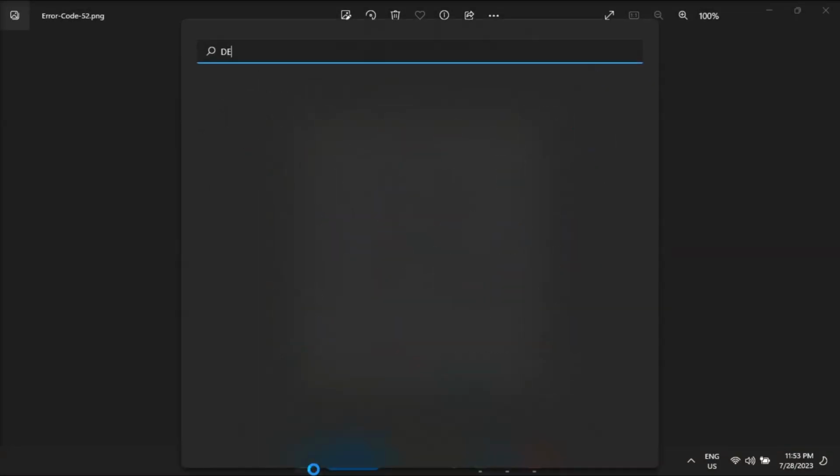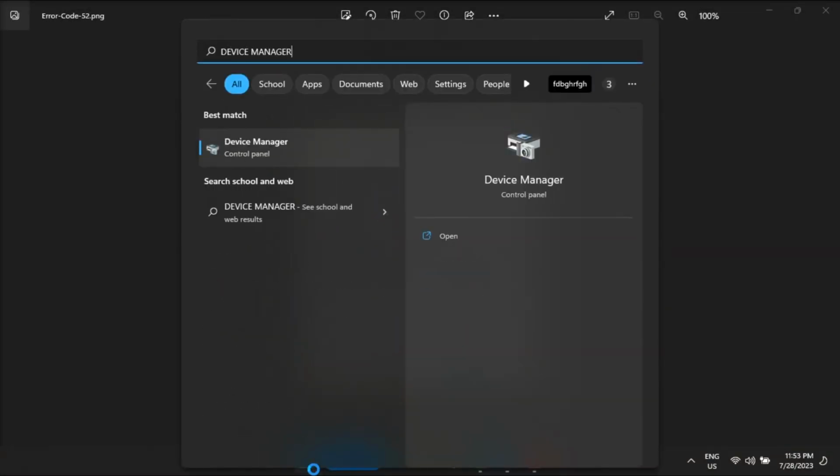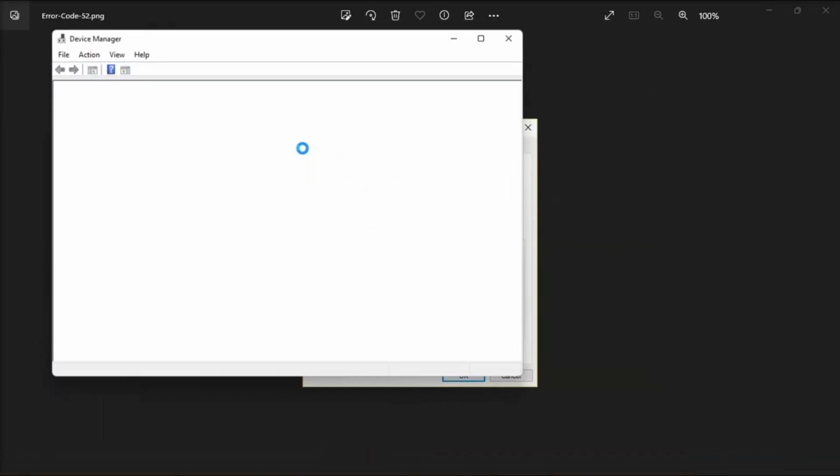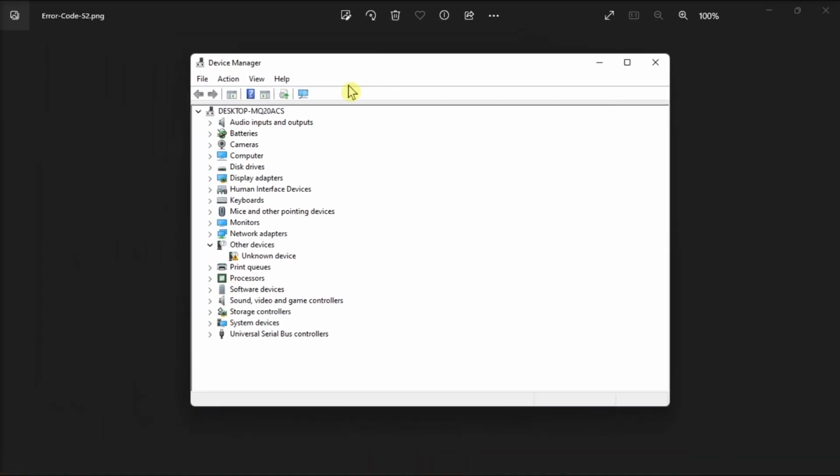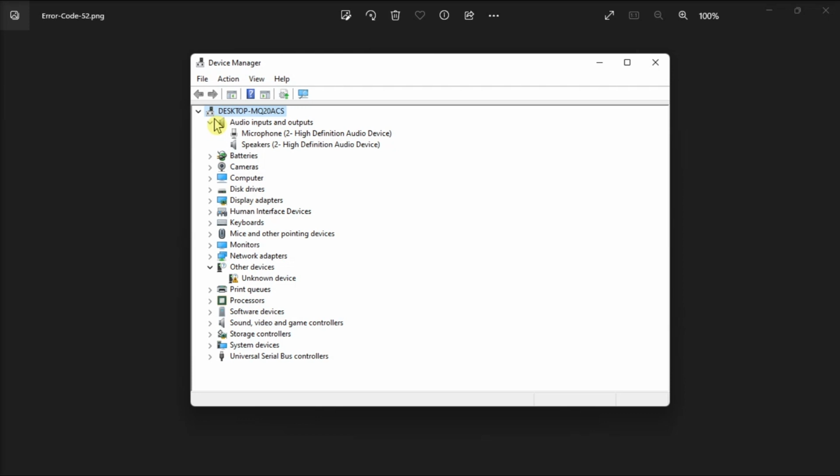And lastly, update your drivers by launching the device manager, expand the audio inputs and outputs section, then right-click on your audio driver, select Update Device, and then select the option that lets you check for the updates automatically.